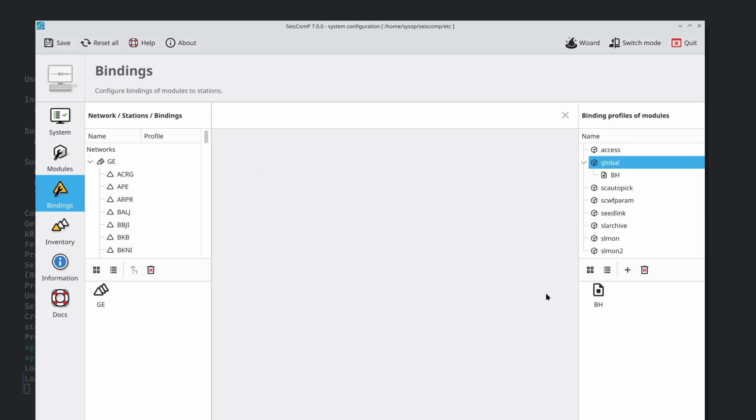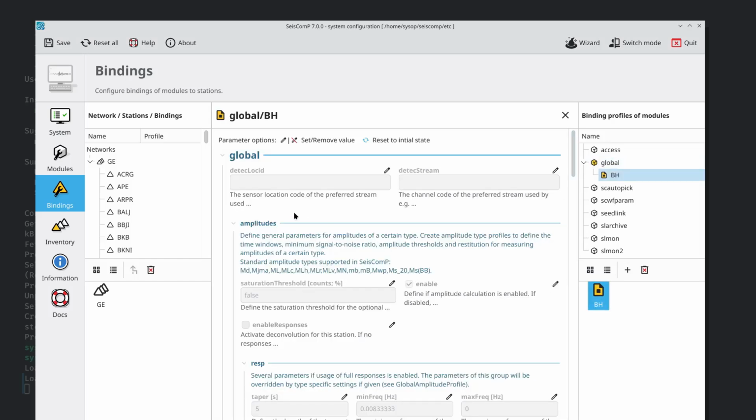Open it by double-clicking it. You can edit the binding profile parameters in the center panel. Set DetectLocID without assigning a value and type BH into the detect stream parameter. Then, drag and drop the profile icon from the lower right panel onto the GE network. The binding profile will then be applied to all stations in the network.